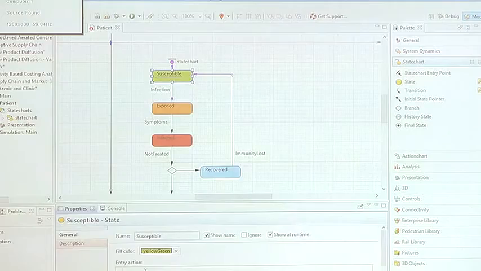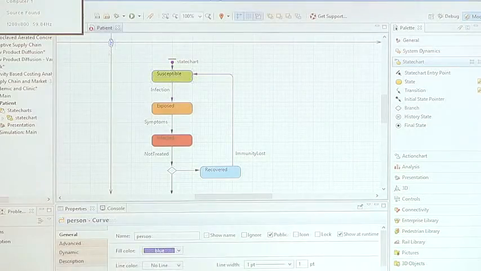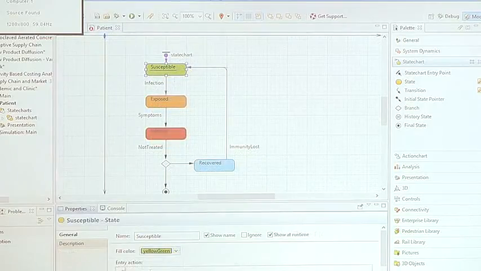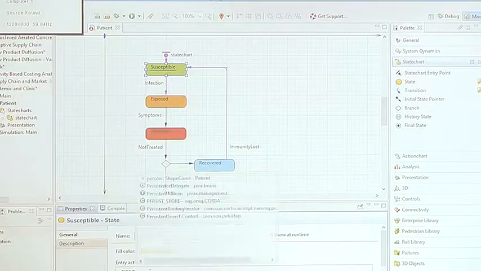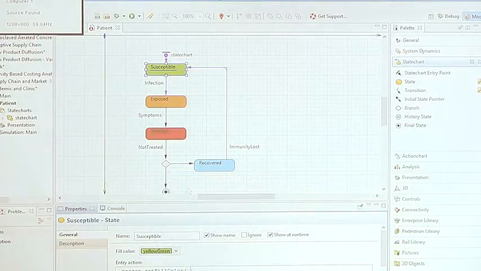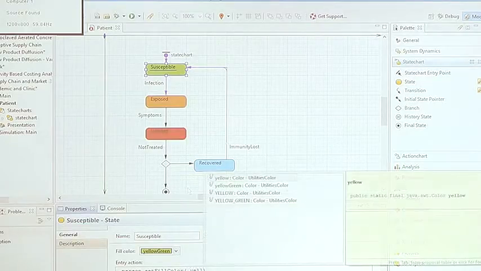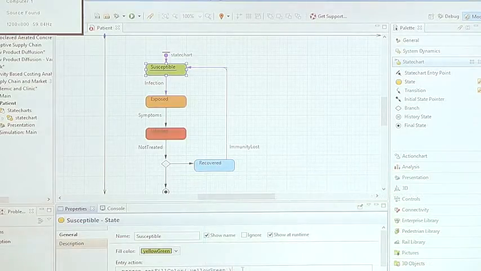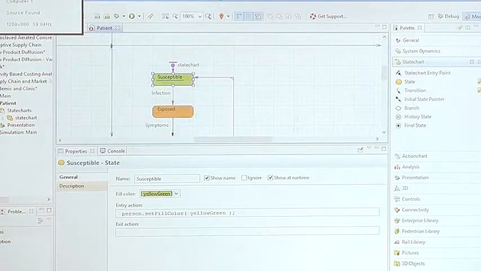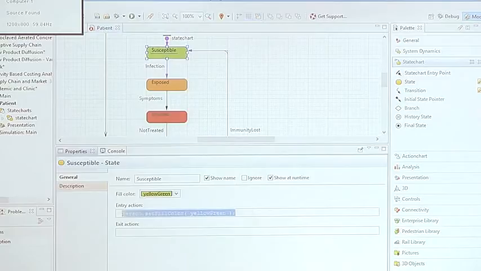So the person shape has name person. So here I will say person.setFillColor. What was it? Yellow-green. So once again, I'm using the simple Java insertions to program interaction between the, in this case, animation and the logic. So I'll copy this and use it in the other states as well.